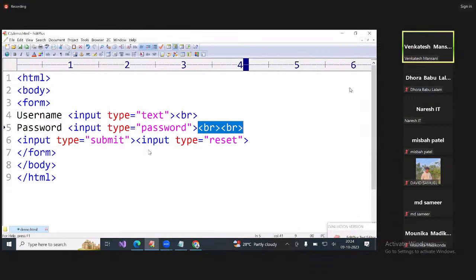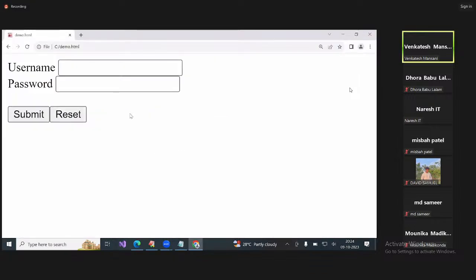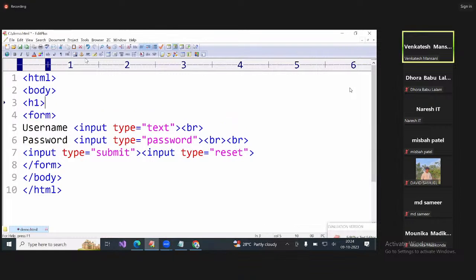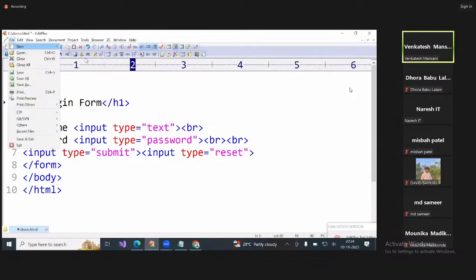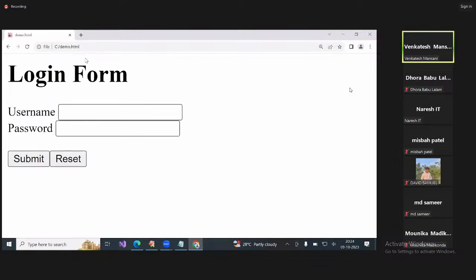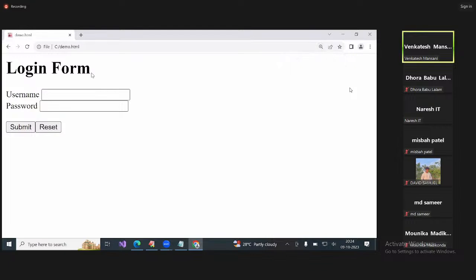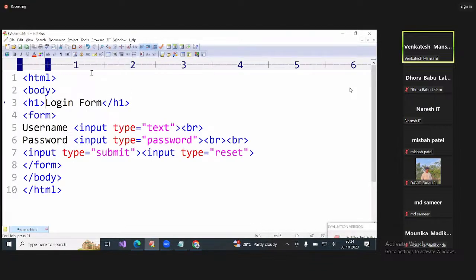Now, after this, you observe. Heading. Here, I want the heading login form. That is a level 1 heading. What do we have to write? H1, login form, H1 close. See, login form. I want this underlined. Which tag? U. So, U open. Here, U close.